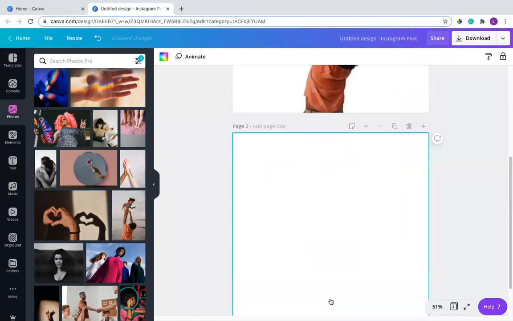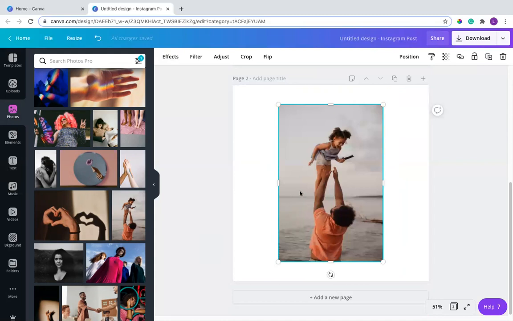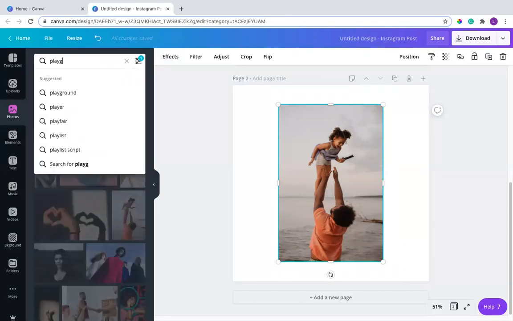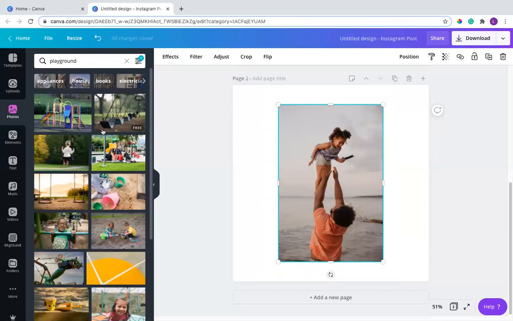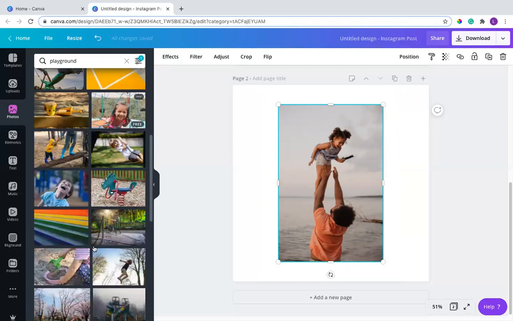So I'm going to go ahead and add a new page. And now what I want to do is find a background. So if we take a look at our original picture, it had this sort of water, ocean, beachy type background to it. So maybe we want to try to find like playground. So I'm going to go ahead and just do a quick search for playground and see what we find.